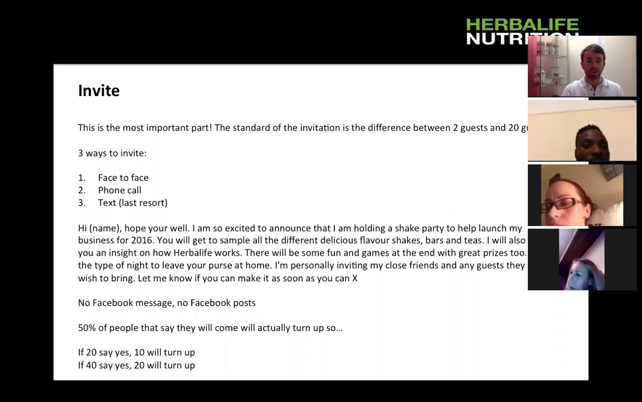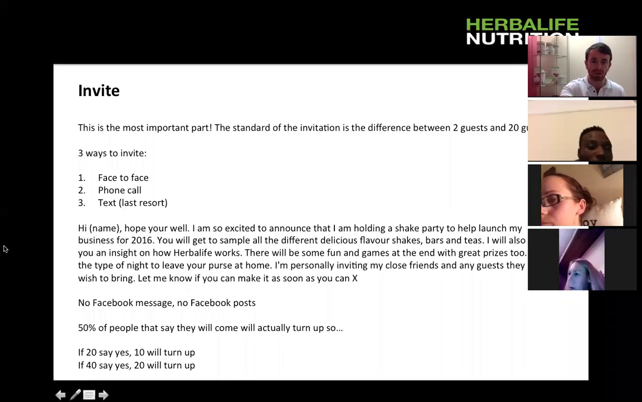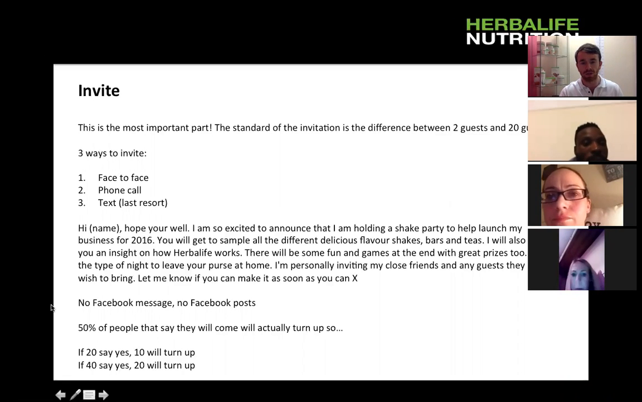And the last resort really is a text. So maybe dropping a text into a few people, just obviously along the lines of this. If you want to take a little screenshot of that and use that, it's been working with a few people. I wouldn't go and send this text to someone that you haven't spoken to in 2 years. Make contact first, say hello to them, ask them what they've been up to.